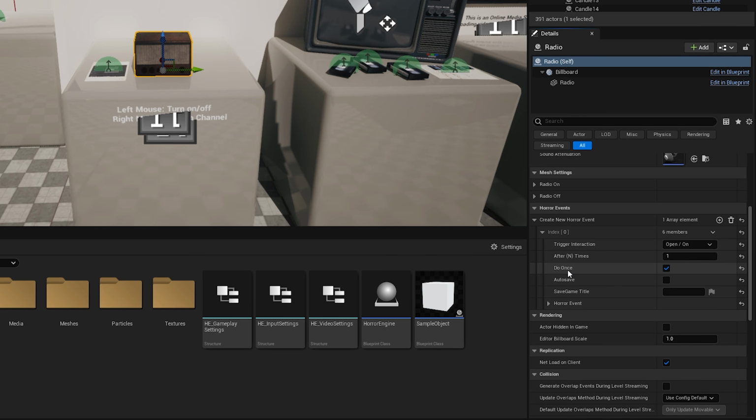If the do once value is unchecked, the same horror event will be triggered each time the required conditions are met. It is checked by default to prevent this. The autosave option allows you to save the game just before the horror event is triggered. If the save game title is left blank, the level name will be used as the title. We can finally start designing a horror event.